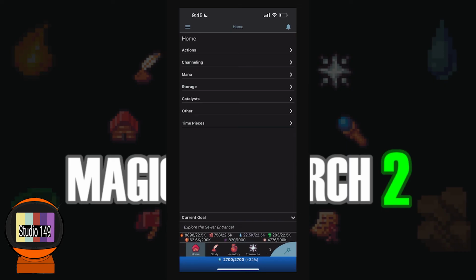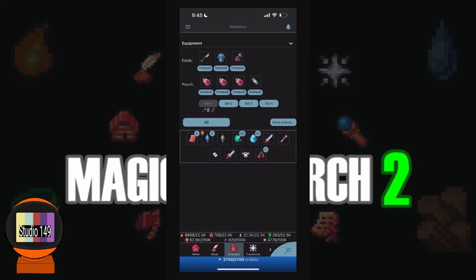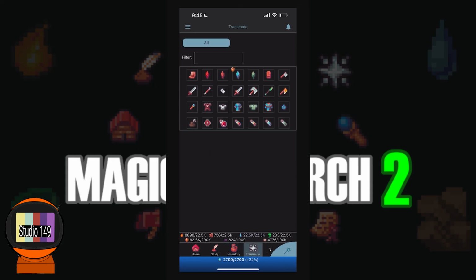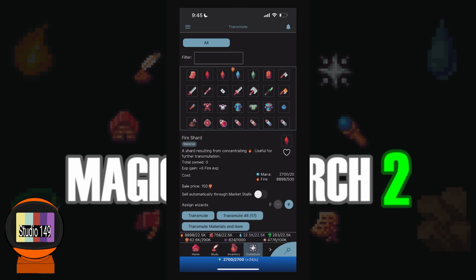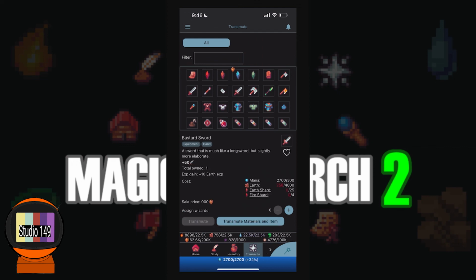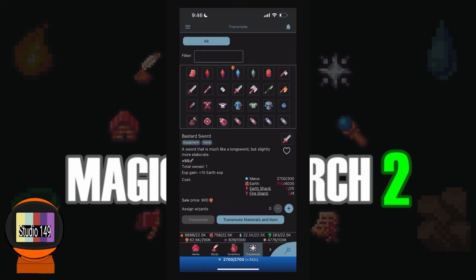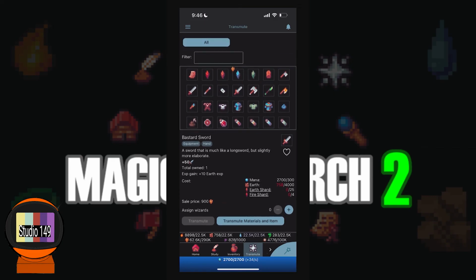So little things like this pop up in a game. Just little events, whether it's automatically selling your inventory at a higher price. You can transmute. Transmutation, that's essentially crafting some items. So you use transmute. For example, we'll click on this bastard sword, and right here at the bottom right, you're gonna see everything that you need to create that bastard sword.